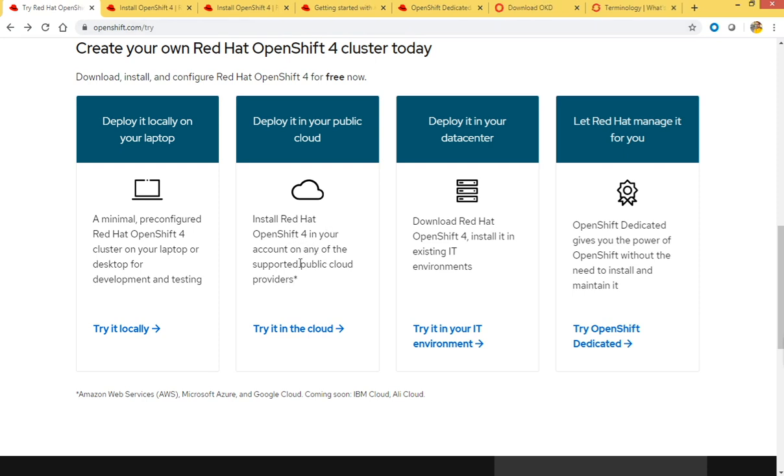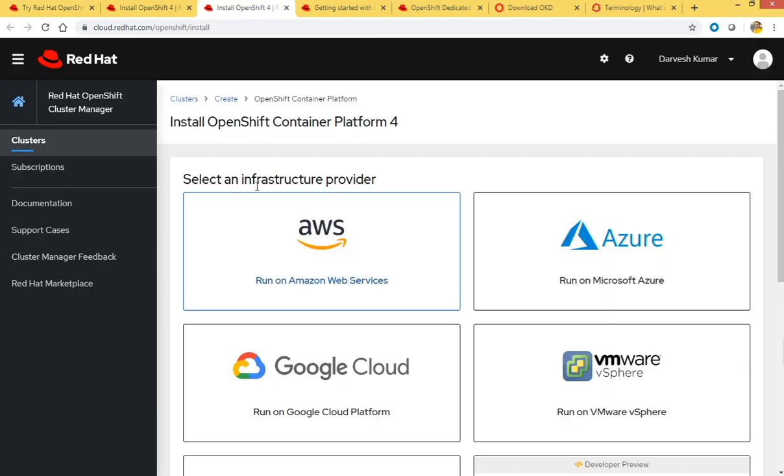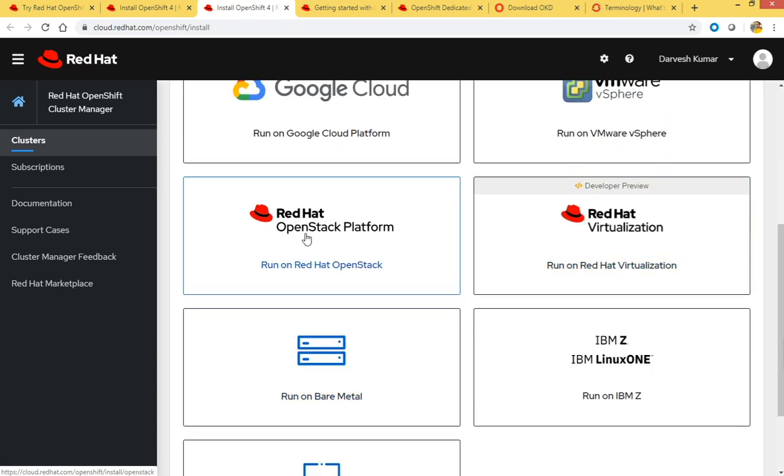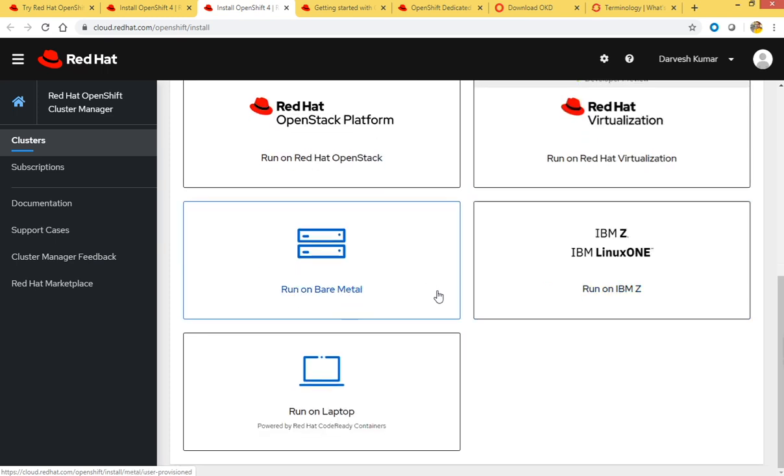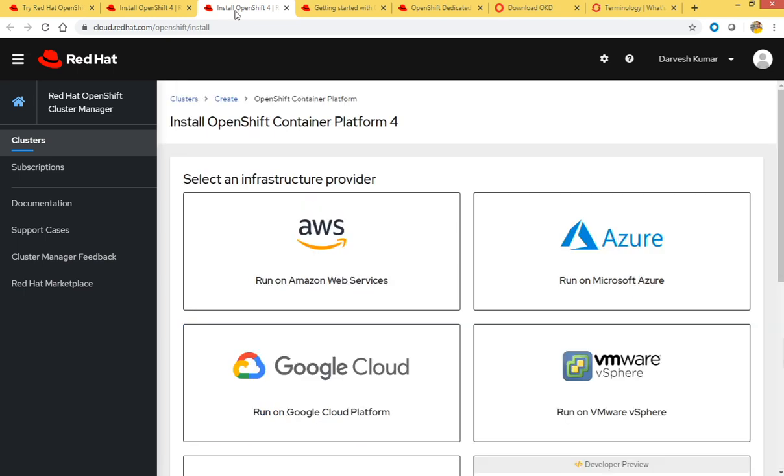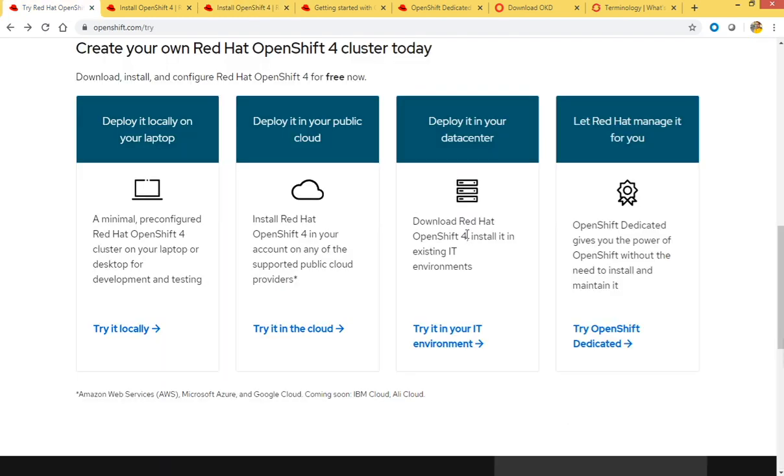Then let's go back. If I click on this one, this will give us the option to install a Red Hat OpenShift 4 cluster in our account on any of the supported public cloud providers. You can see here we can create our cluster either on AWS, Azure, Google Cloud, VMware vSphere. Then we have the OpenStack platform, Red Hat Virtualization, which is in developer preview only right now. We can install on bare metal and IBM Linux One, or on a local laptop or desktop with CodeReady Containers.